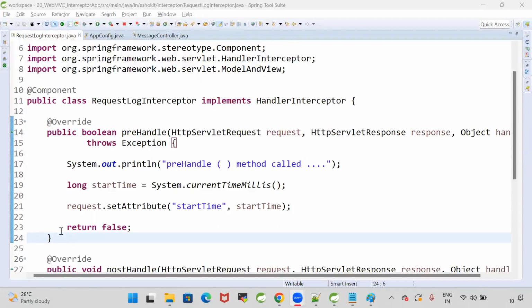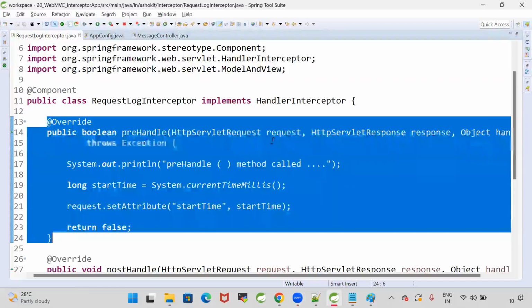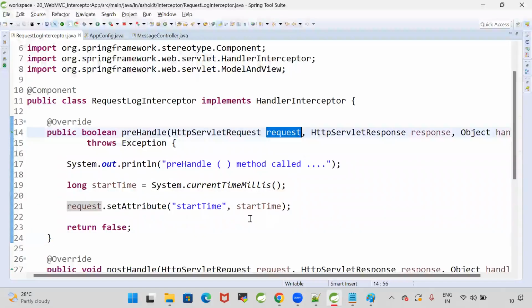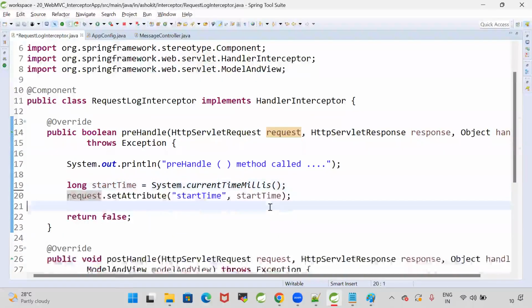Now, my method is returning the false value. I'm expecting some data in the request, but that data is not coming in the request. For example, for all my clients, I will give some client ID. In my client ID, I'm expecting them to send some value.